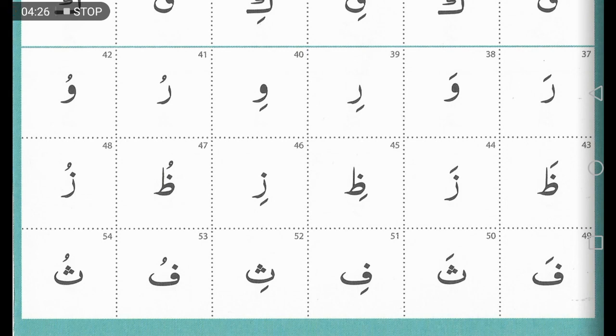And finally, the last line, fa and tha. Makhraj is different. The fa is read when the edges of the top teeth touch the wet part of the bottom lip. So fa and tha. Okay, go through the full line. Fa, tha, fi, thi, fu, thu.